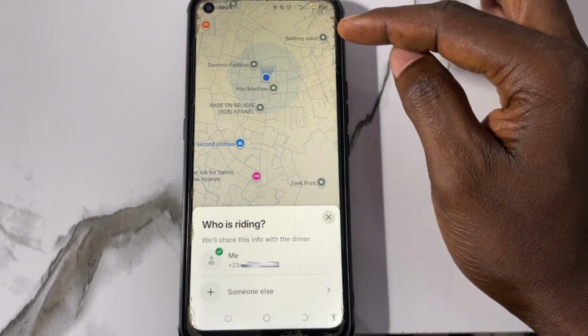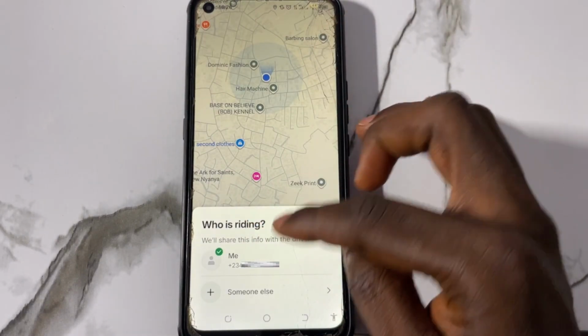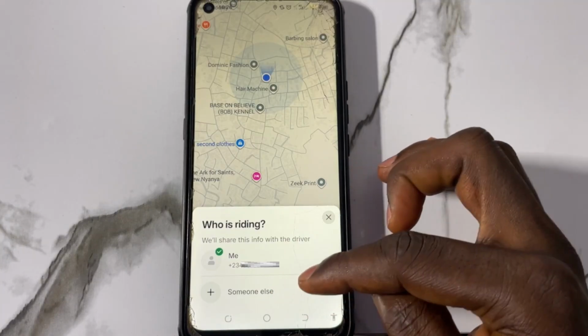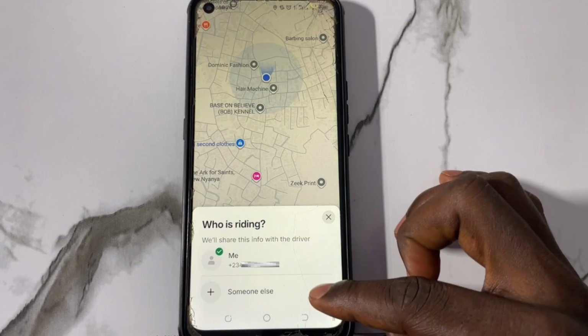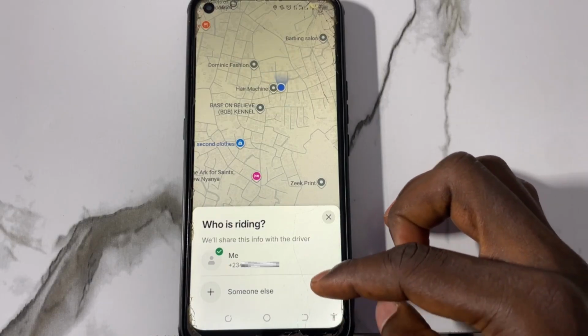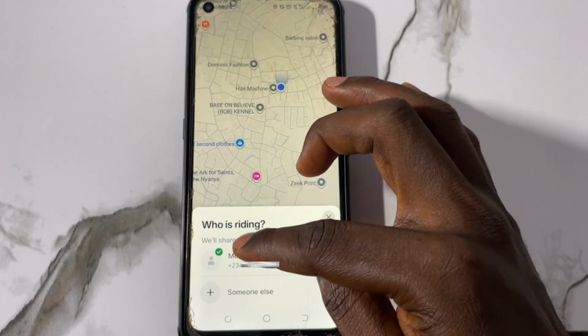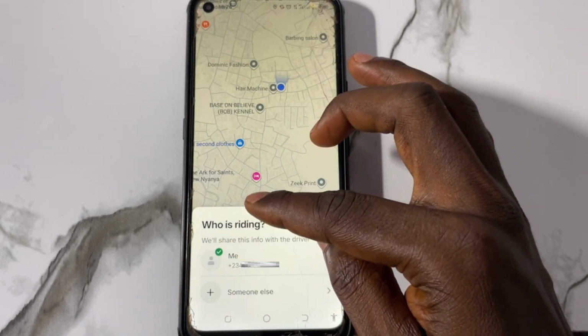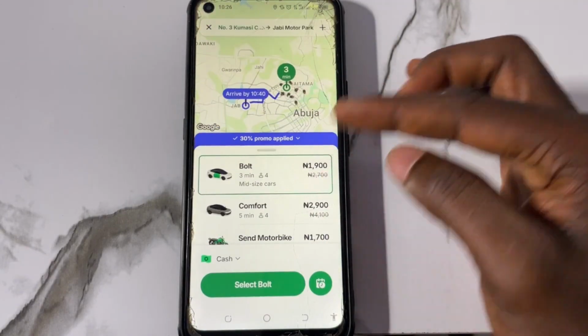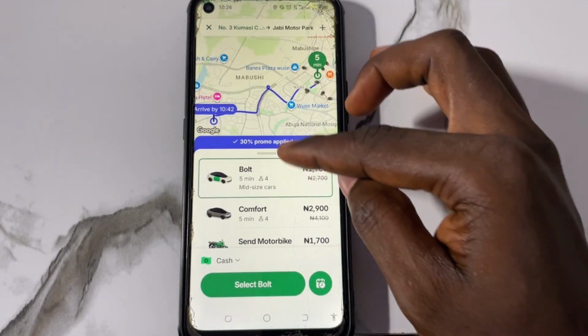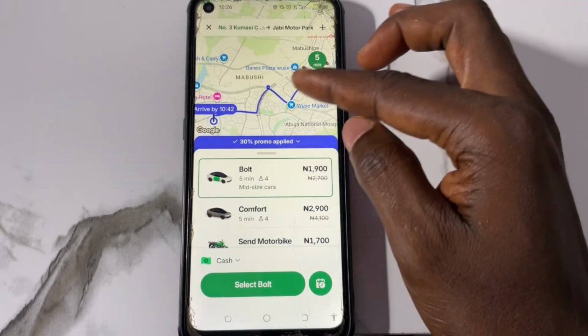You can see, from here you can see who is riding. Is it you or you want to request for someone? If you want to order for someone, you can come here and tap here and then put the person's information. But if it is for yourself, it will show you, your phone number that is linked to this account. So tap and select, which means you're ordering for yourself. And on this Bolt screen, you will see different ride options.